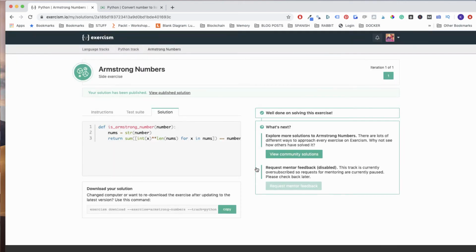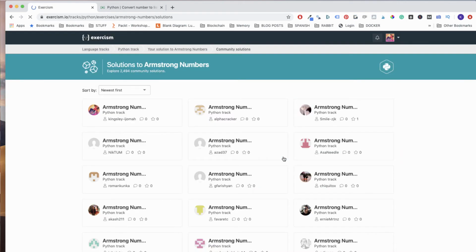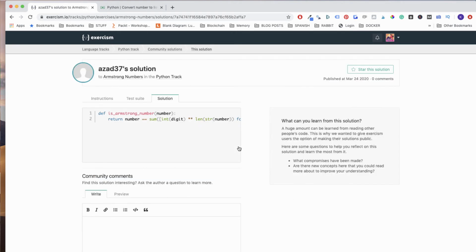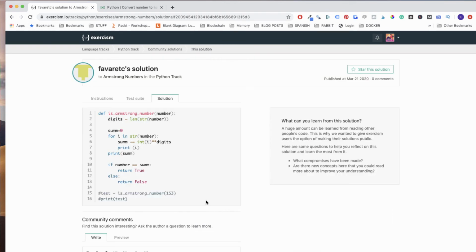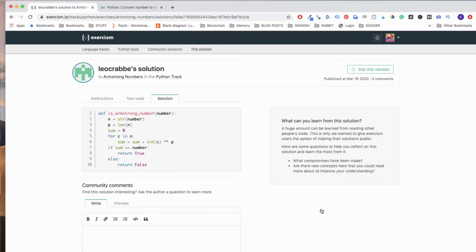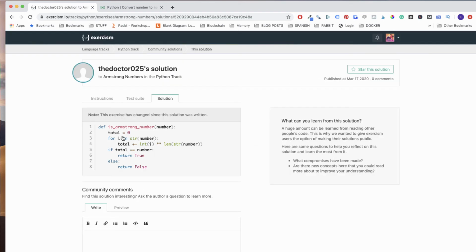Okay, let's view the community's work. Just pick one. This is pretty much identical to what we've done. He's done it all in one line, adding the len and the string number there. Yep, that's fine. Check this out. This is very similar to the old one we did. Loops through each number, changes it into a digit, and yep, that's readable. Again, this is a similar situation. Loop through the number, and then returns true or false depending on the number's length value. And again, this is very similar to the last one.